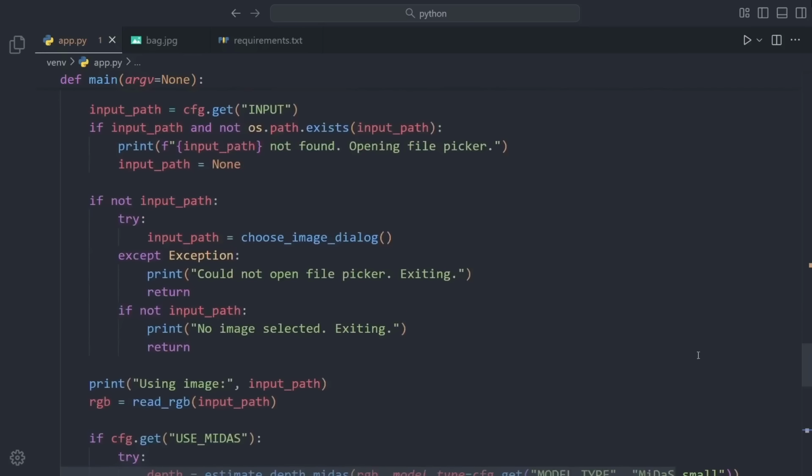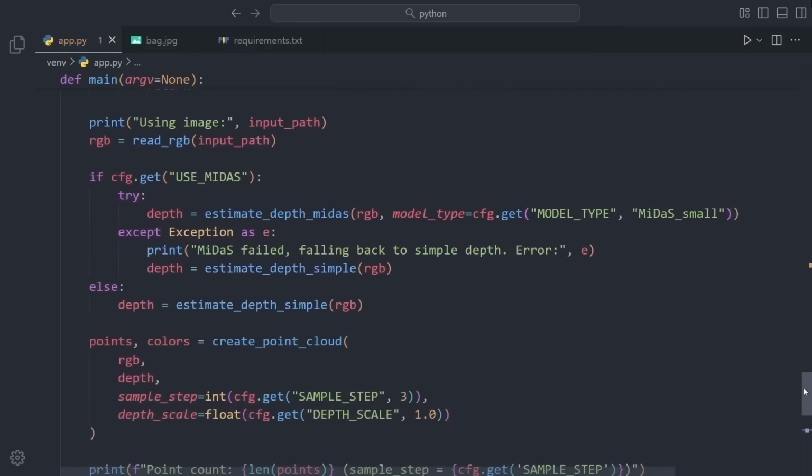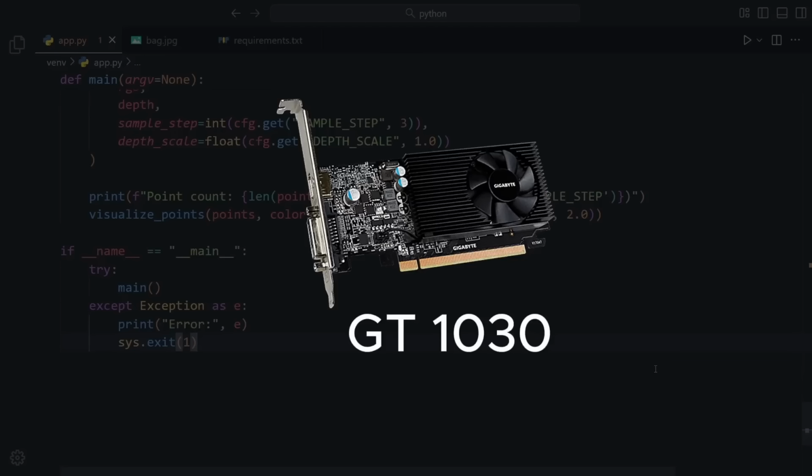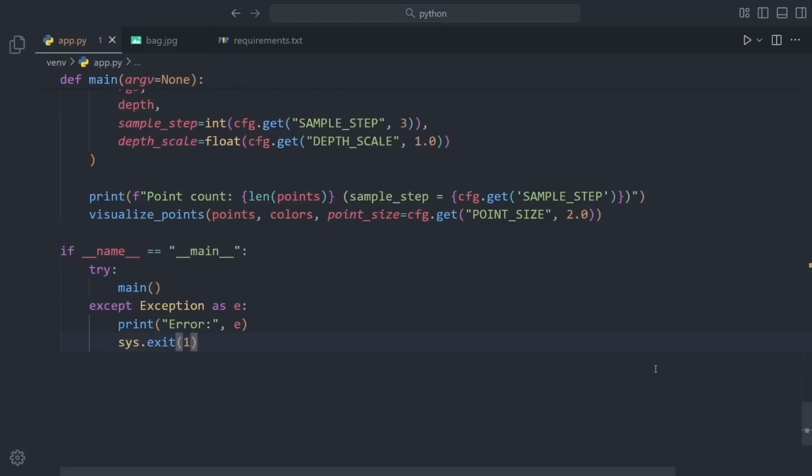So, in short, we import our tools, configure our settings, pick an image, estimate depth, generate a 3D point cloud, and finally visualize it. That's Python doing some serious AI 3D magic right on your PC. With this setup, even a mid-range GPU like my GT 1030 and a Ryzen 5 CPU can pull off something pretty impressive. And of course, if you want better results, a stronger GPU will take it to the next level.